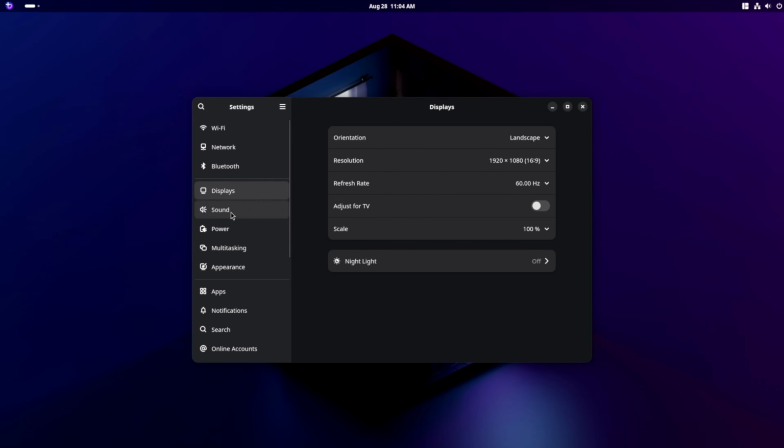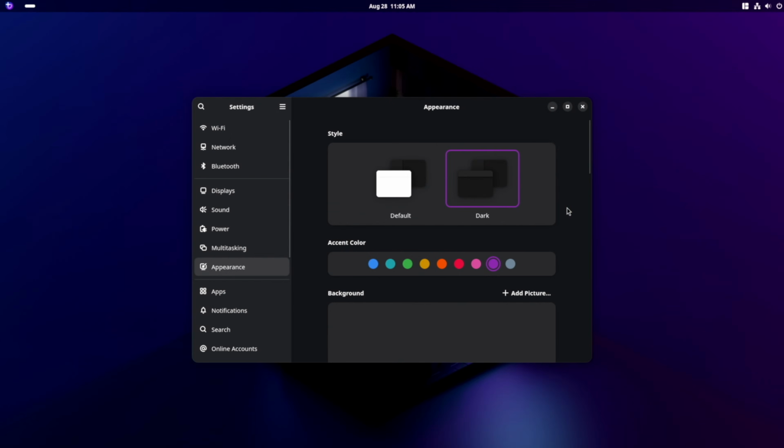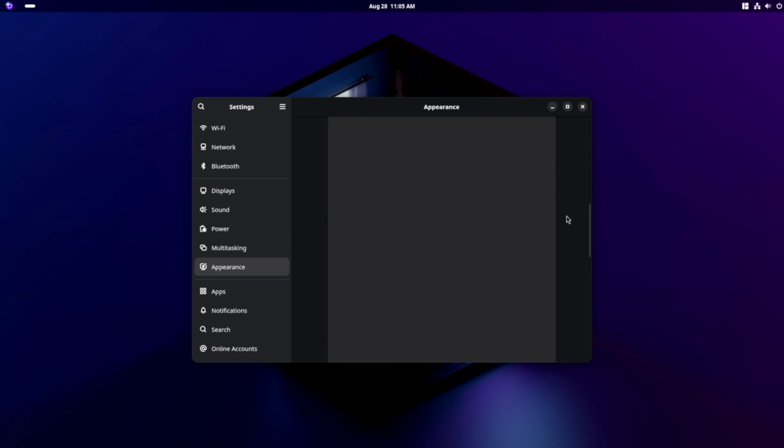Something I think that everyone has probably already noticed at this point is that we're already in dark mode, and that's normally my next stop. However, for those of you who like light mode, all you have to do is go over to Appearance and there's light mode. Now let's tackle those workspaces.